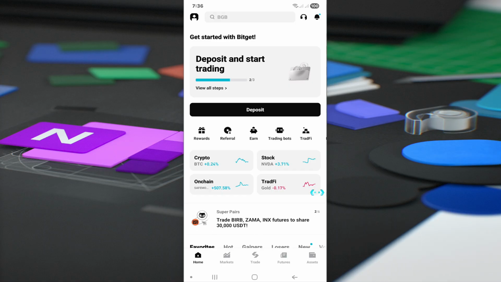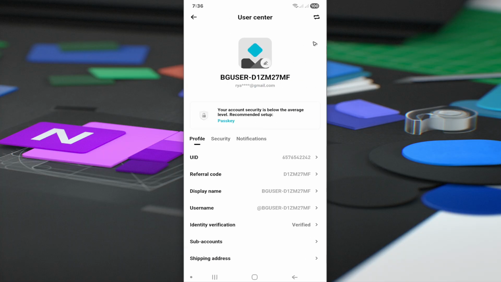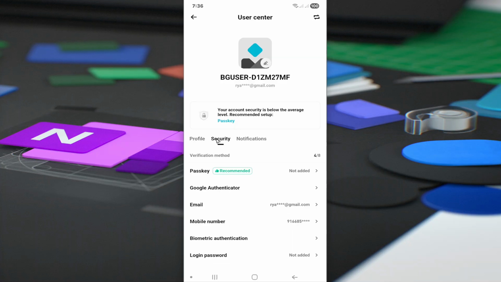All right. So first up, go ahead and go to the top left, tap on your profile, and again, tap on your profile right here by just tapping on the right arrow key. Wait for it to load, and once it loads, go ahead and go to these tabs, and here we have security. Just tap on it, and once done, your mobile number will be listed in here. So what you're going to do is just tap on the mobile number.